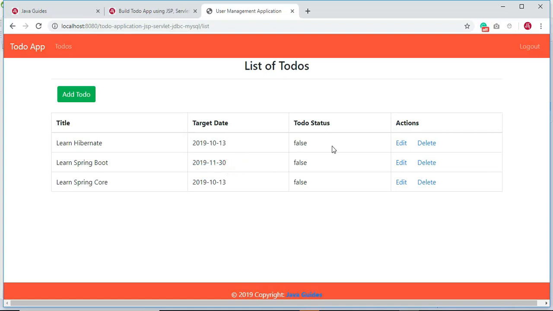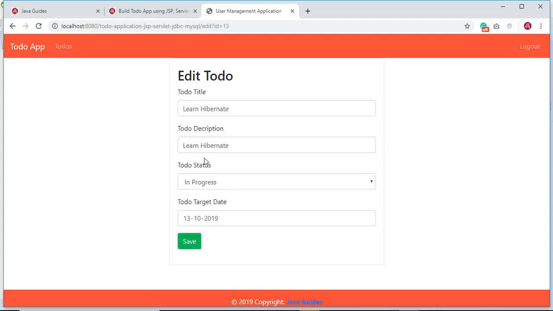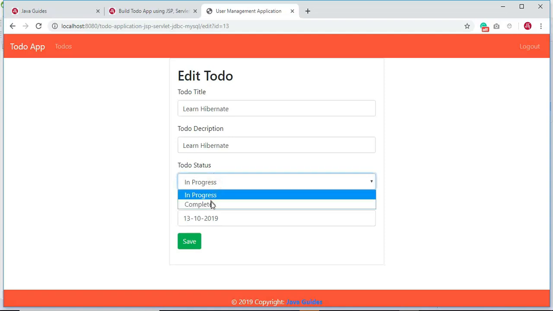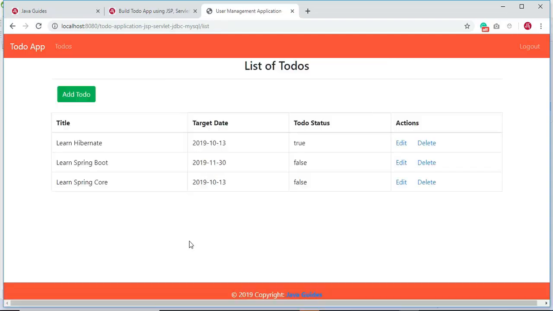So once we complete the learning of Hibernate within this target date, then you can just edit it and say complete. By default it is in progress, then you can say complete, save it, and here we go. It's true, which means it's complete. Alright, so this is how we can edit the to do.